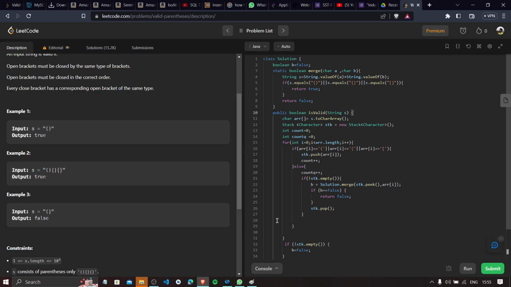Of course, we can solve it by using two for loops. Suppose for this character we will check the entire character array and find out if there is any closing bracket and if they are in proper order. In that way we can do it, but that will consume more time as it becomes most probably big O of n square. So we have thought of taking a stack over here.